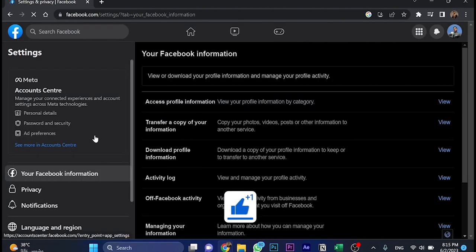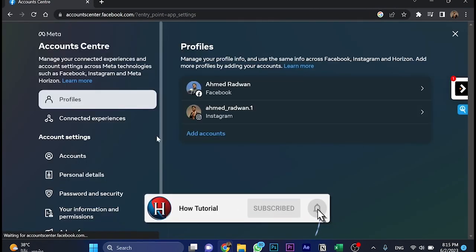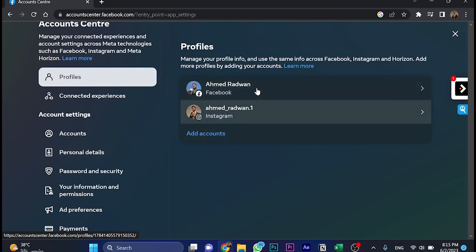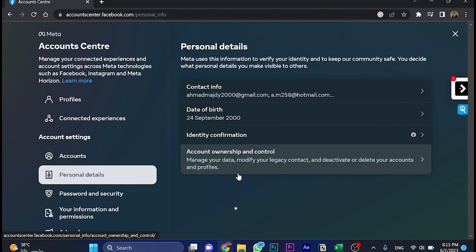And now click on See more in Accounts Center. It's so simple and easy. Go to Personal details. As you can see here, I have linked accounts, which are Facebook and Instagram. These two accounts are linked to my main account. Go to Personal details and choose Account ownership and control.